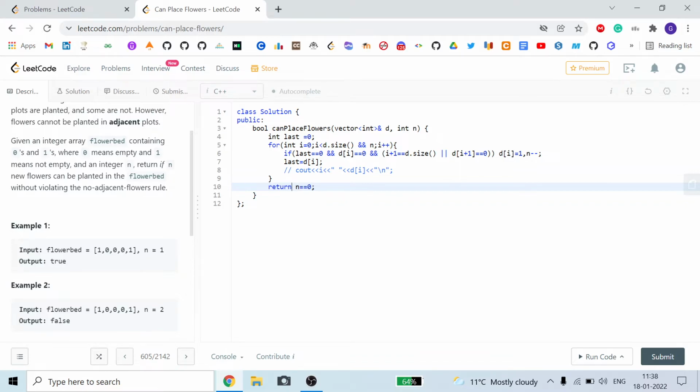So what we do, we check that last represents the index before it, and d[i] should be 0. Yes, if I have to plant it here, then this index should be equal to 0, and I have to check that the next index is also empty. So i plus 1 is equal to d.size(), meaning it is our last index, or if it is not our last index, then the next index should be equal to 0.